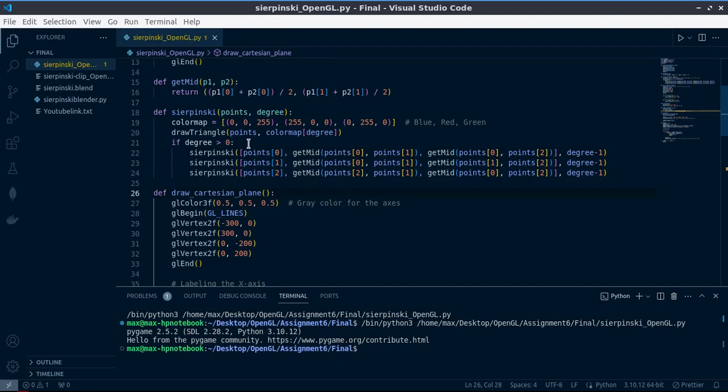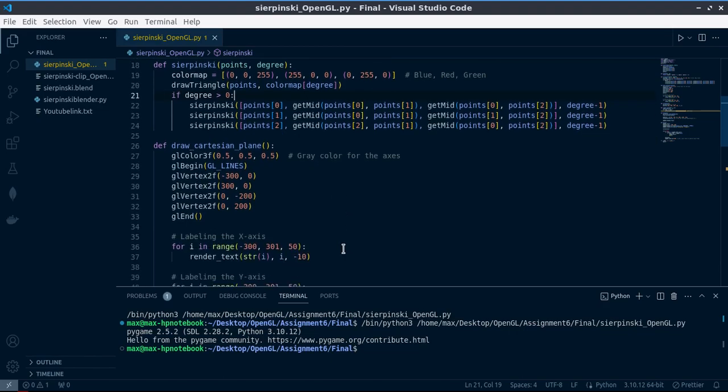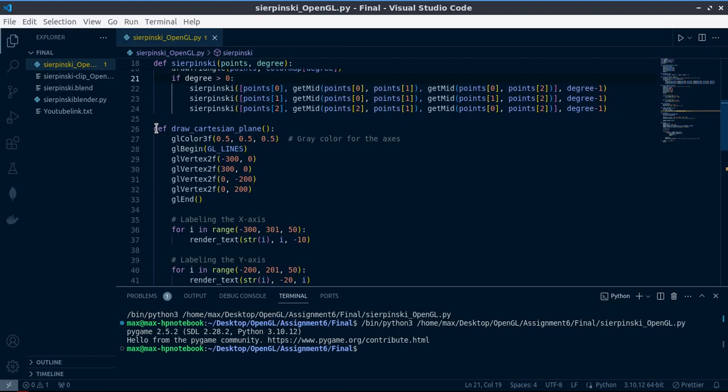Yeah, so normally we just take a point over here. As you can see, the Sierpinski function takes points and a degree, and the color map degree is basically what we're trying to do: map out different colors for each recursive level that we reach. Then this is just some code to draw the Cartesian plane that you'd seen.